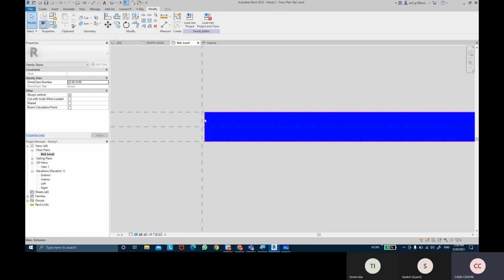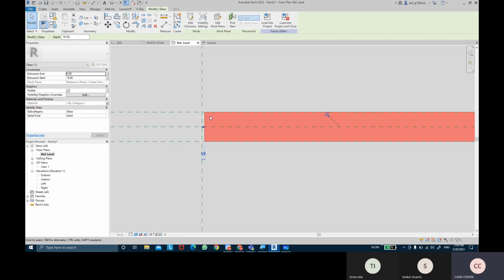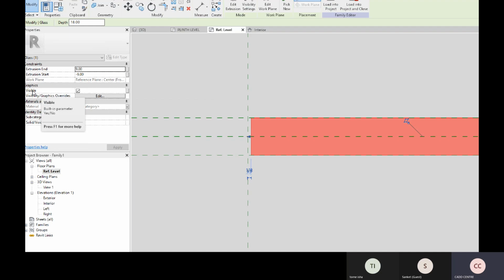Similarly, I'm going to select this panel. There is an option over here called Visible.